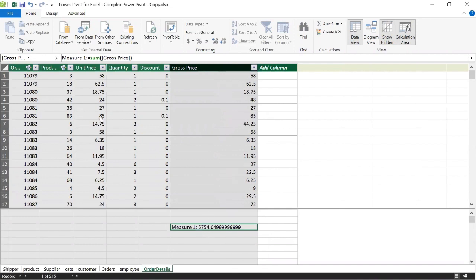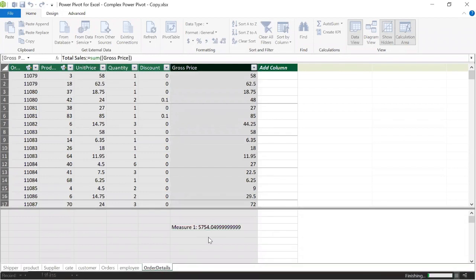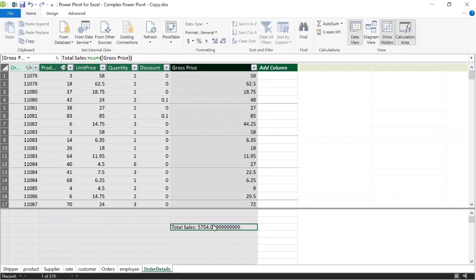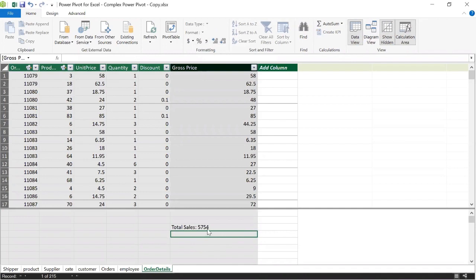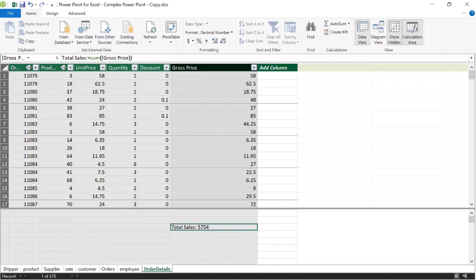Yes. So you can even give a name to this measure, that is total sales. So you will get total sales here. Fine. Even you can format this with two values by decreasing the decimal, so round off without decimal. So this data is here. We can also calculate this measure.